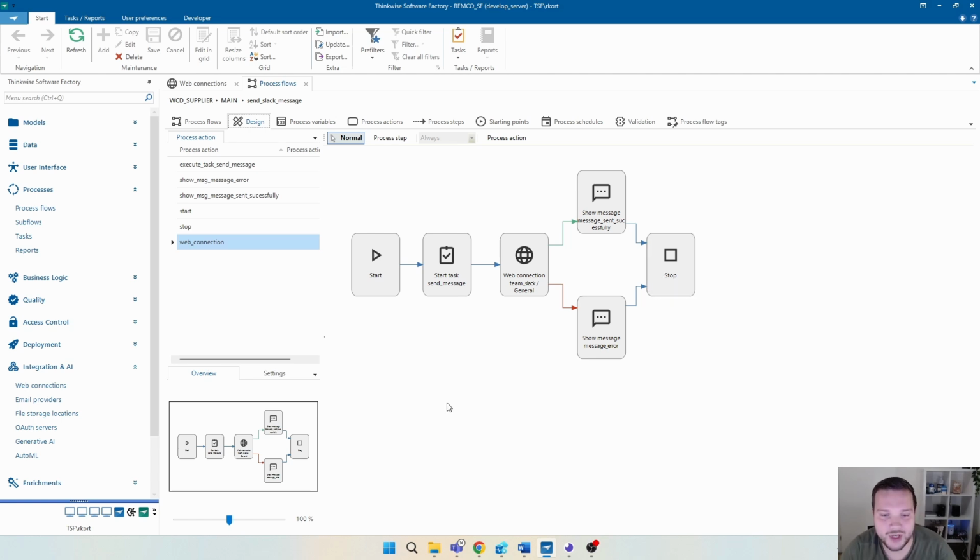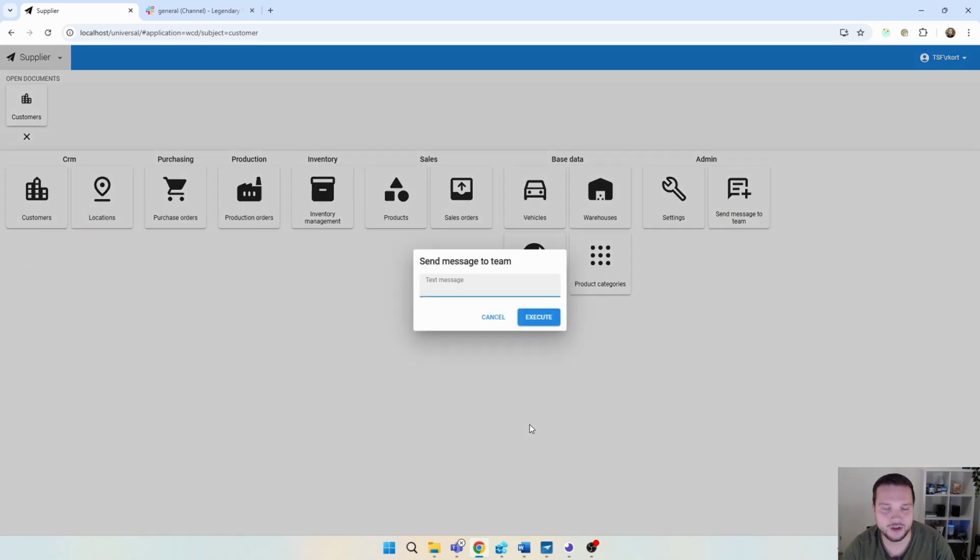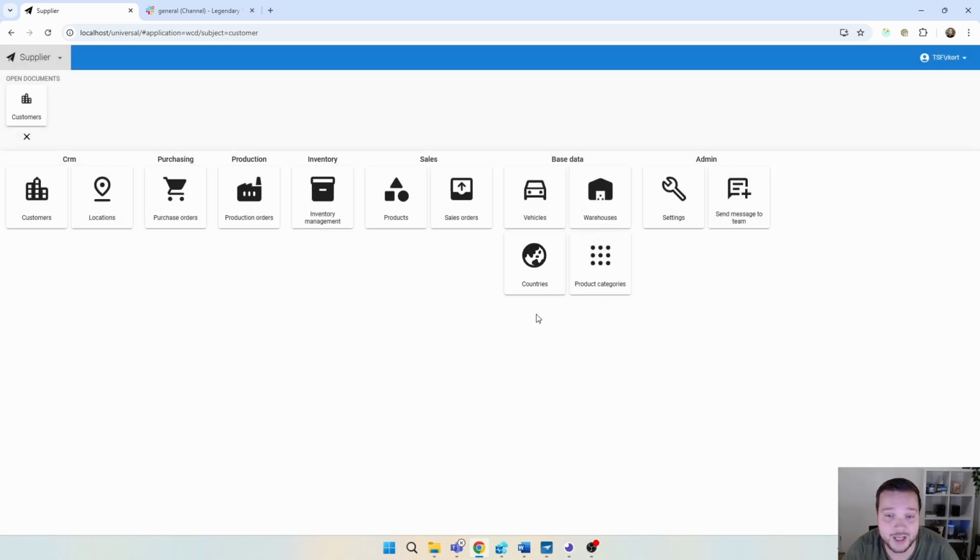Now that we've modeled this, let's test it. So I'm going to go back to our application. I'm going to click send message to team, and I'm going to send them a message. I am awesome because I can create web connections. And now they clearly need to know about this as soon as possible. So I'm going to press execute.